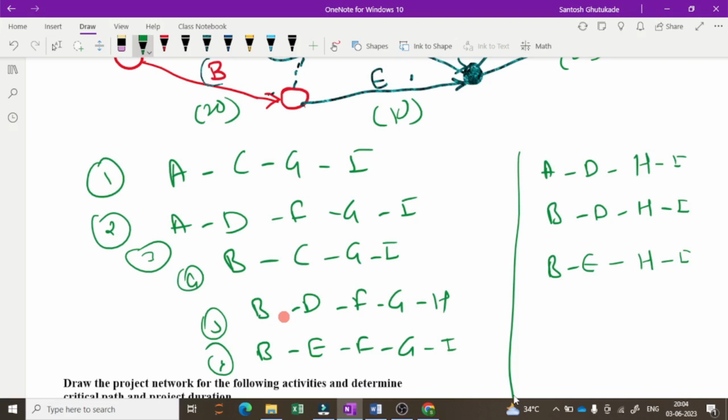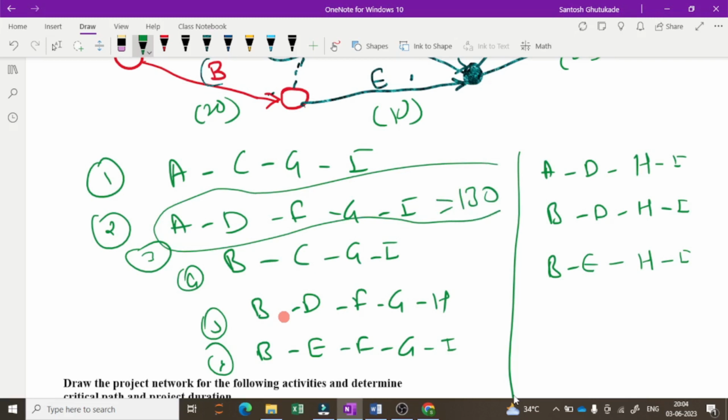So ADFGI is having a duration of 130. That is the critical path, and this 130 is the critical duration. You can calculate the duration as in the previous problem and solve it. And here it will show this is the critical path and this is the critical time.